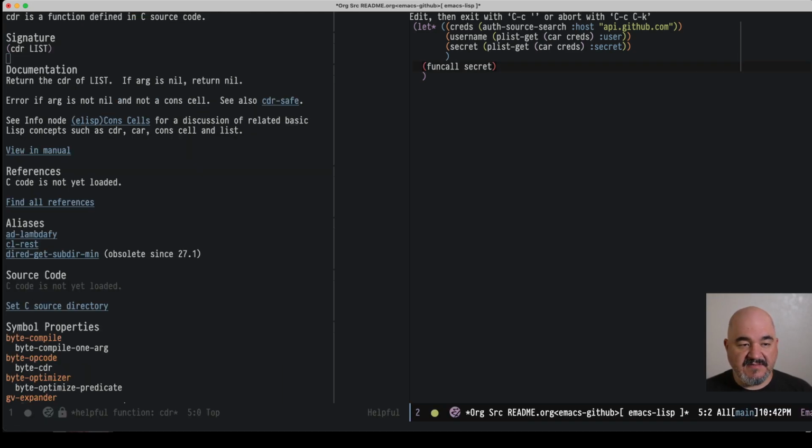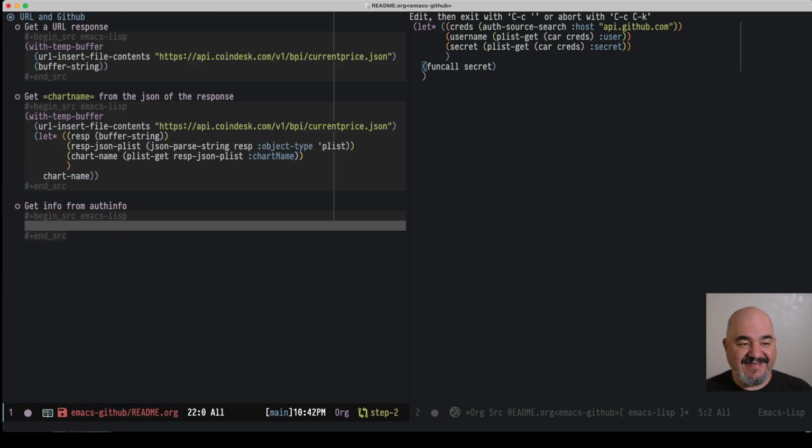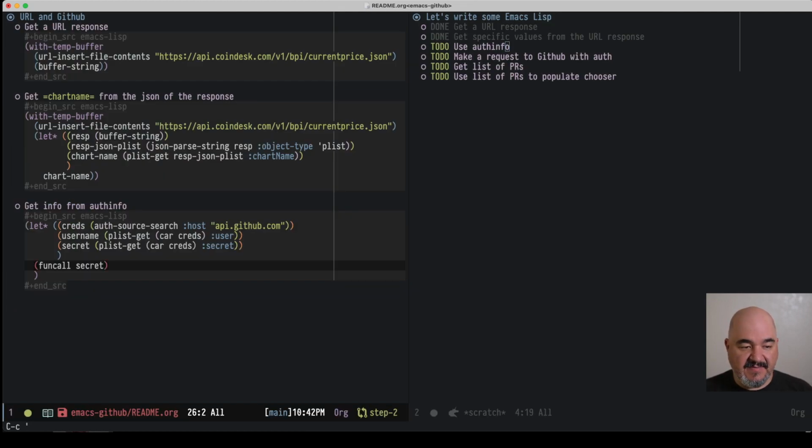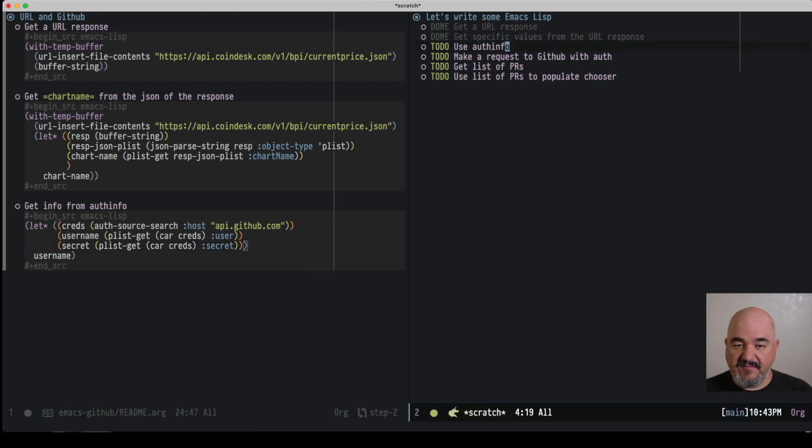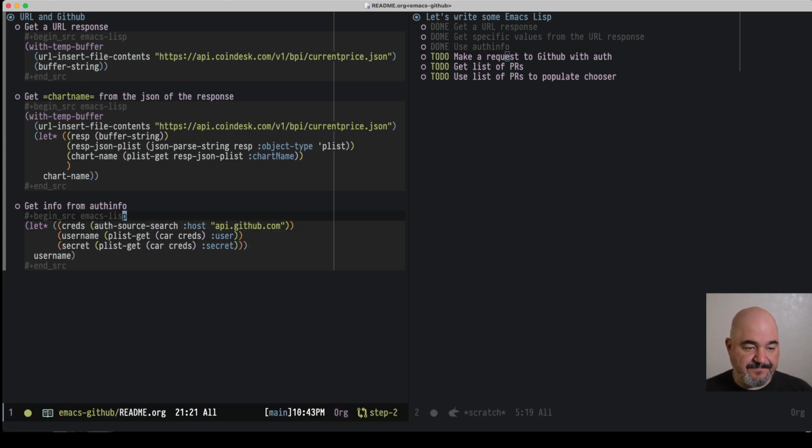All right, so what was the goal of this particular section? We wanted to, let me actually install this. I keep calling it install. I don't know if that's the right word for it, but let's not return that. Let's just return username for now. Username. Okay. So we have those being successfully retrieved. So let's just say use authinfo is done. Next, we want to make a request to GitHub with the authentication. Okay. Make GitHub request.